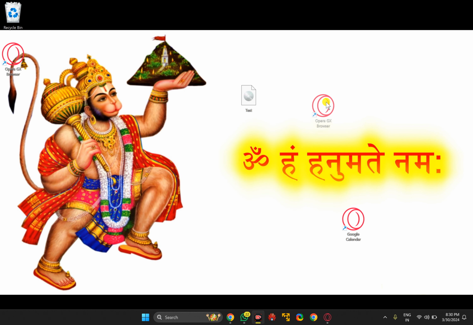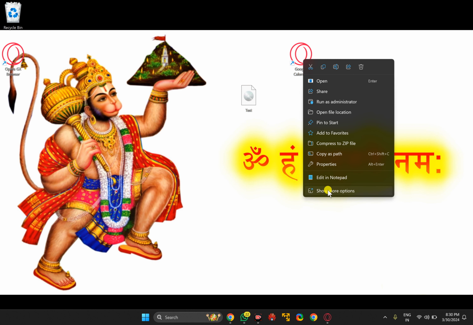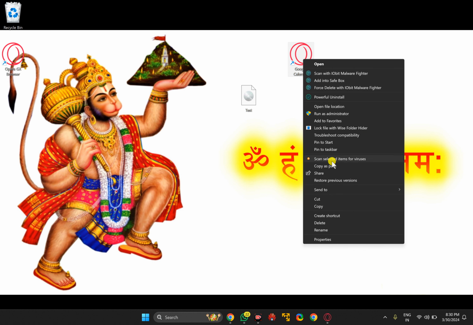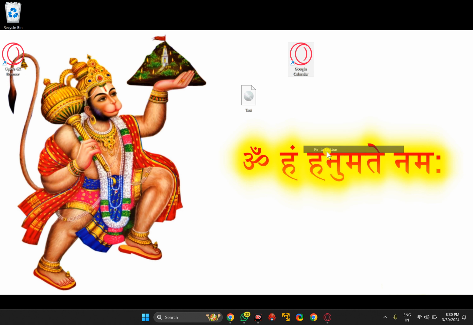Now you will see a desktop shortcut for Google Calendar. Right click on this Google Calendar, select show more options, and now click on pin to taskbar. This will pin Google Calendar to the taskbar.